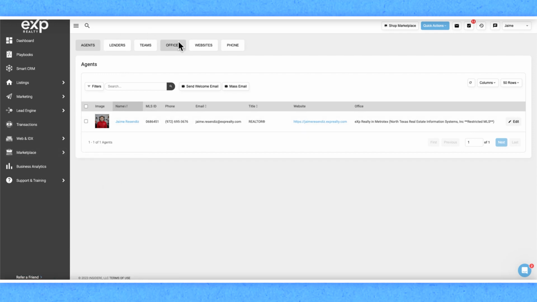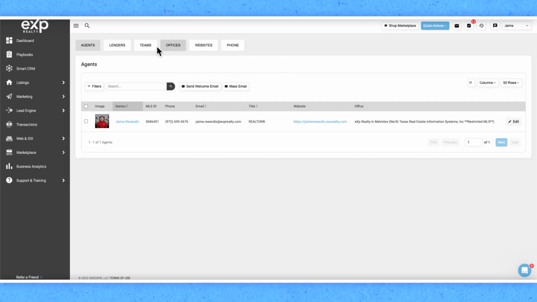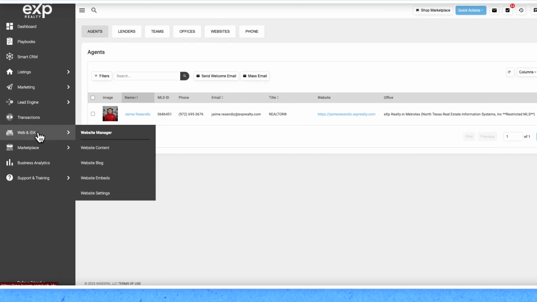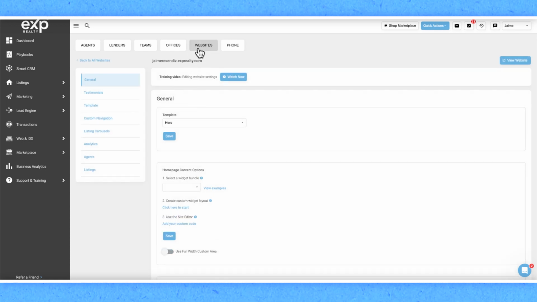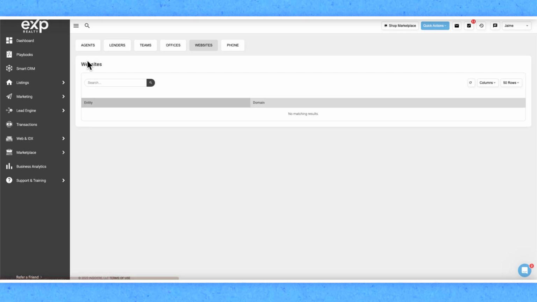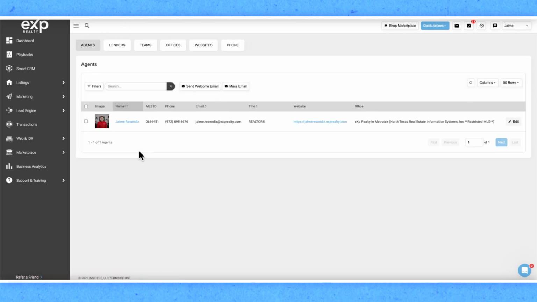Now you can get to this same screen right here. You're gonna see agents, lenders, teams, offices, websites, phone, all that fun stuff. You can get here to this settings, if you will, by going to Web and IDX and get here with the website settings. Now we're gonna ultimately get here as well, but I just wanted to show you the various ways to get to this part. So to get to the actual settings that you're gonna need access to.